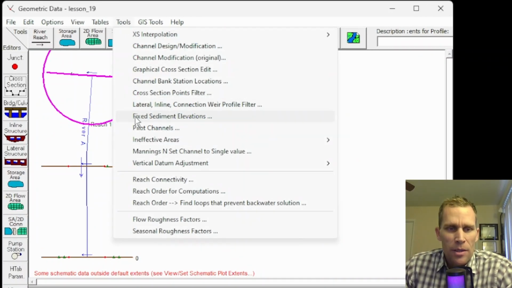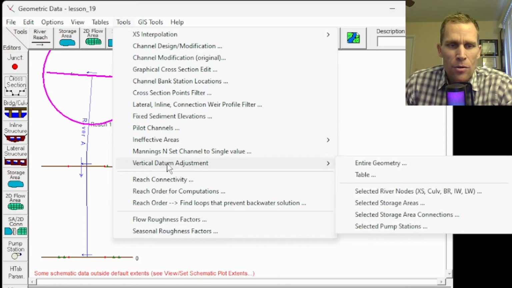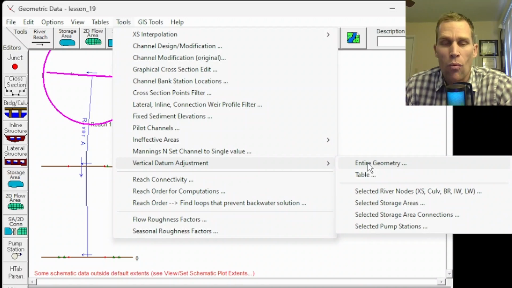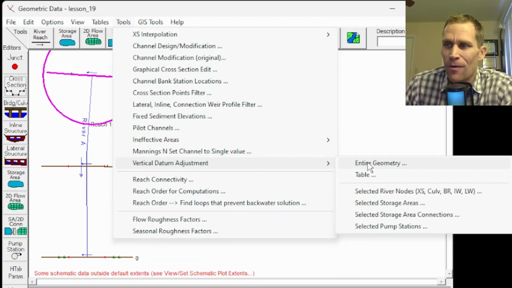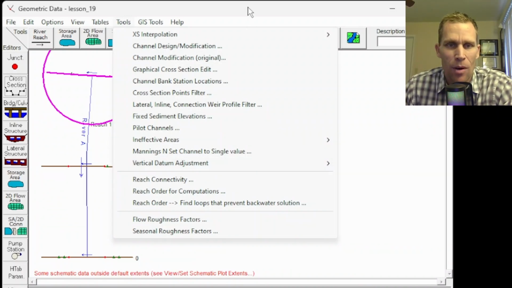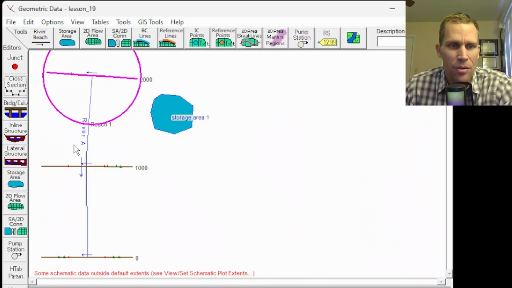The next tool in the Geometric Data Editor is Vertical Datum Adjustment. And if you scroll over, we have a number of different options here: entire geometry, table, and then selected elements. I'll start with entire geometry. If you wanted to raise or lower the entire vertical datum for the elements in your geometry file, that's how you would do that.